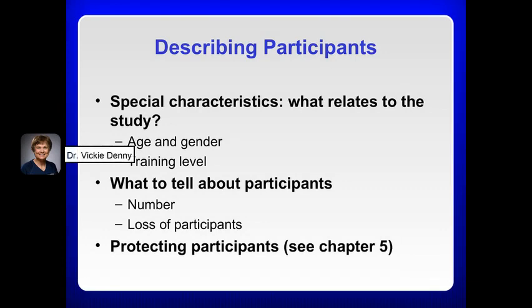As you consider writing about your participants, what you're trying to do is describe who is actually involved in your study. So make sure you include things like the age, the gender, any training level that might have an impact. Also, the number of participants, which has already been determined for you. And if you're writing a research methods study, loss of participants.